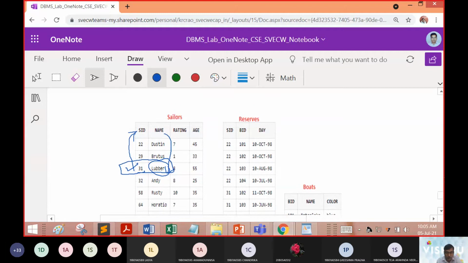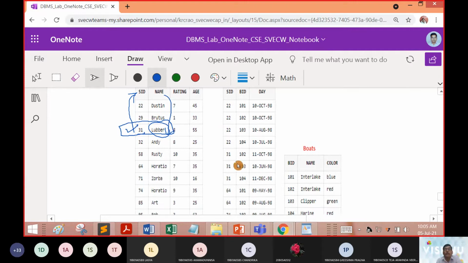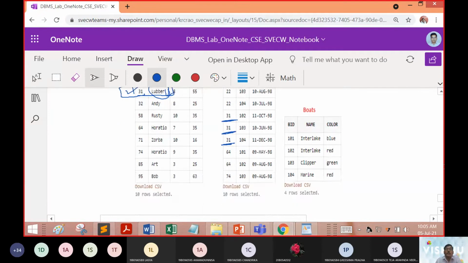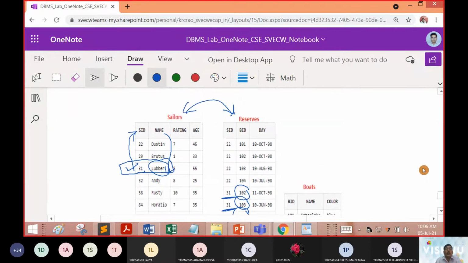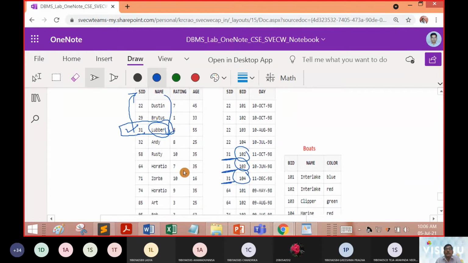Then what we have to do? We have to make an equal-to operation between Sailor and Reserves. So Sailor, to which boat is he looking at? He is looking at 31, 31, 31. So Sailor, he has taken 3 boats. One, the boat ID was 102. Two, the boat ID was 103. Three, the boat ID was 104. These are the 3 ways in which Luber has taken boats.